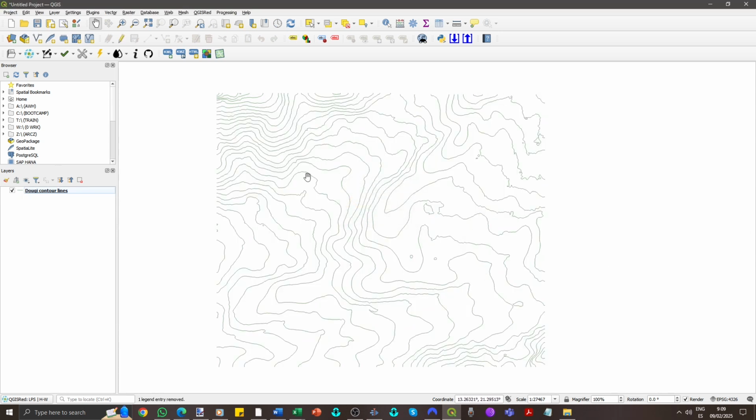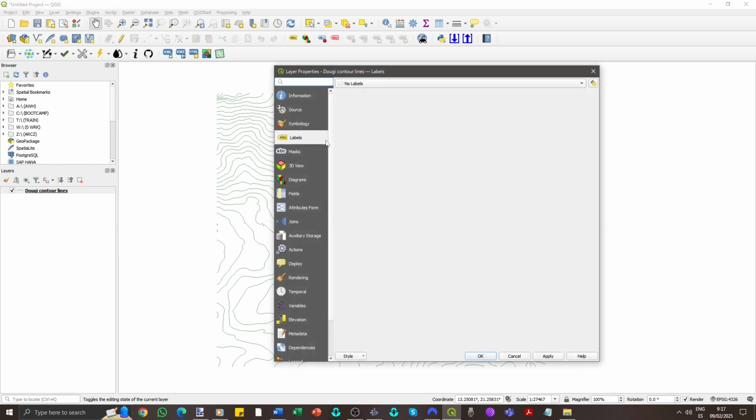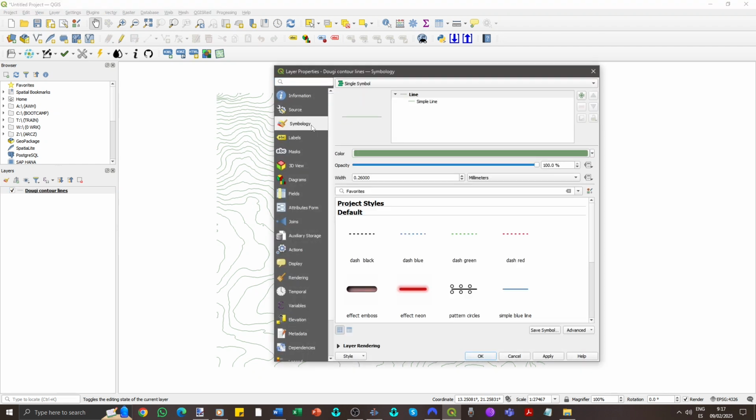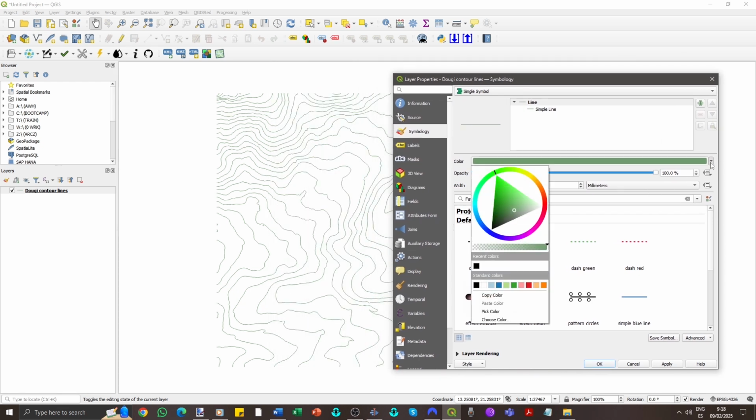Now we will standardize the contour lines by adding labels. Find the contour layer in the Layers area and double-click to open its properties. In the Symbology tab, you can change the color to make it contrast. Look for the color drop-down and choose black.